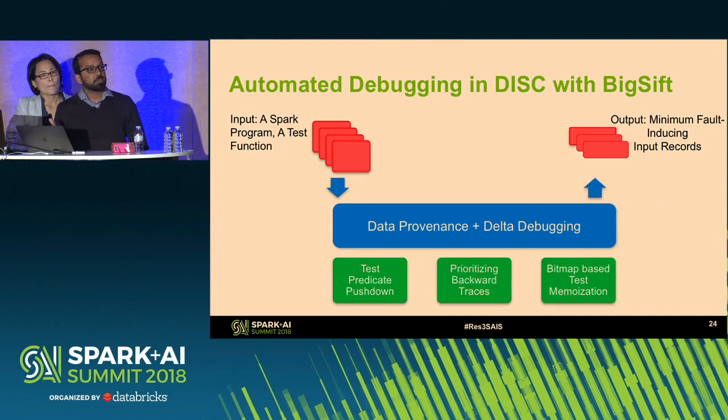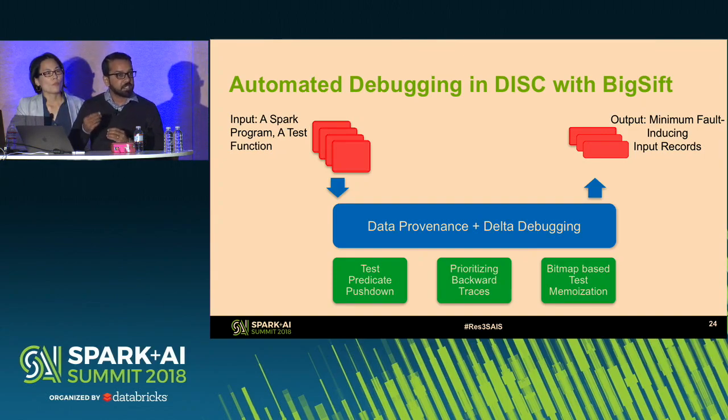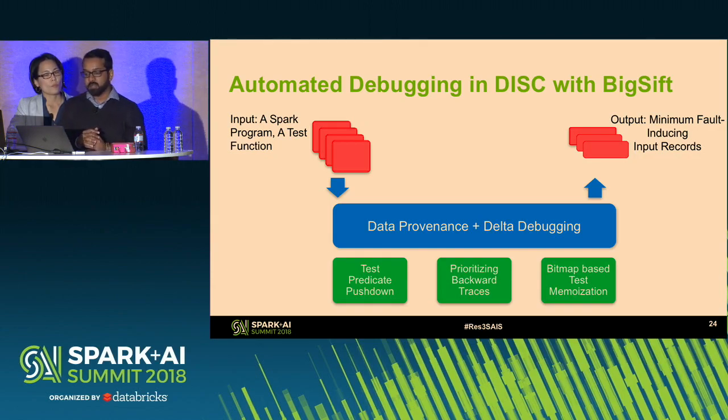So to overcome the limitations of both delta debugging and data provenance, we came up with a really innovative technique called BigSift, which combines data provenance with delta debugging, where data provenance removes the irrelevant input records that are not responsible for generating a test failure, and then it applies delta debugging to figure out the precise record responsible for a faulty output. But by just combining data provenance and delta debugging, we cannot perform feasible debugging. It still takes a really long time. So we have to go one step further to implement optimizations such as test predicate pushdown and several other optimizations that help us achieve feasible automated debugging.